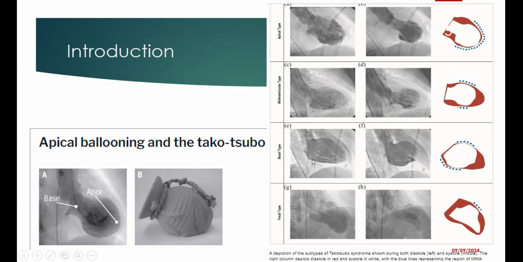And then we also have the basal type. The basal type, there is good contractility at the apex, but there is hypokinesis or akinesia at the base. And then the last type is a focal type, which can occur at any segment of the ventricle.